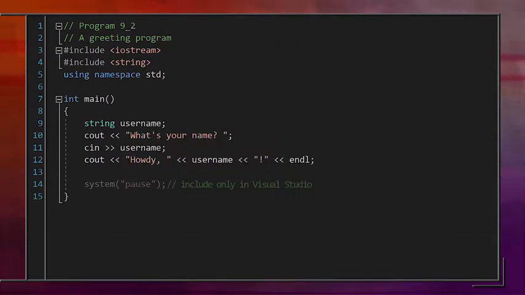We can stream input into a string, just like we streamed a string to output. That is, we can use cin to get input from the console, and stream that input into a string variable. The code we have here is a simple greeting program. Like our previous program, we #include the string library. And we declare a variable of type string, which we name username. After prompting for the user's name by printing the text, "What's your name?" we then read the user's response into the string variable username.